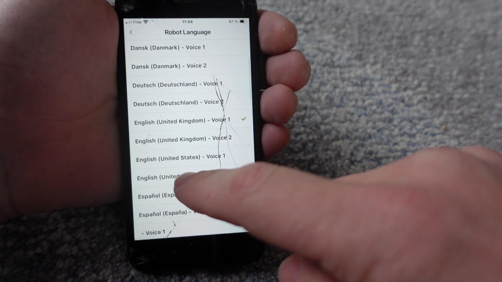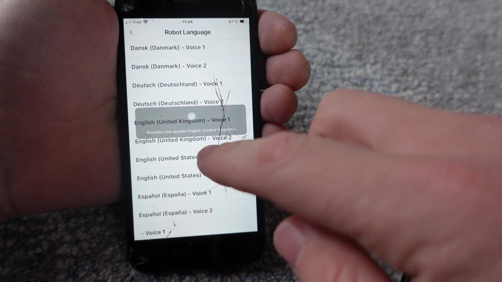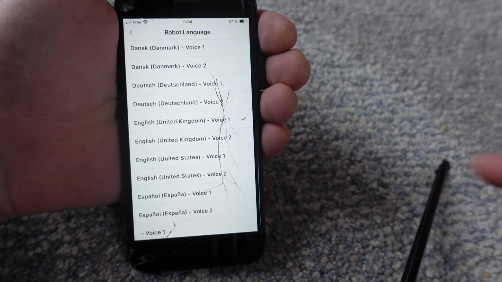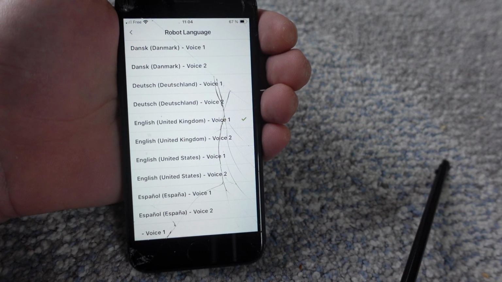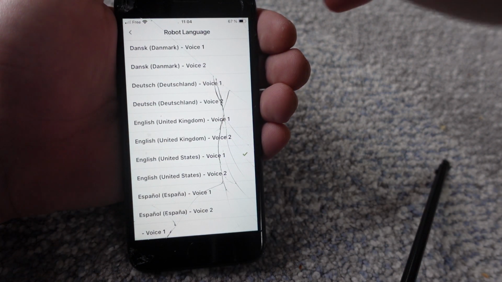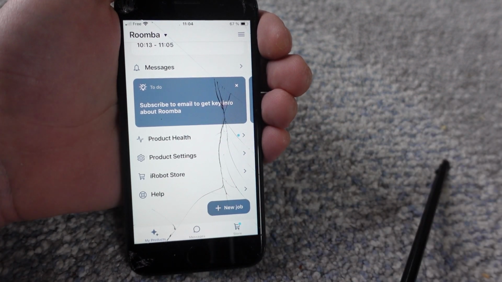of our product. And we actually have two options for voices. English. So we can get a male or a female voice, basically. We can choose the language and we can choose whether it's a male or female talking to us. So anyways, that's a pretty simple functionality that you have within the Roomba app.